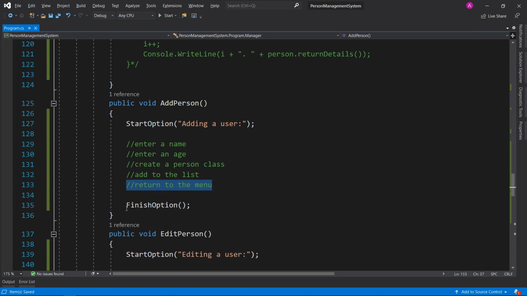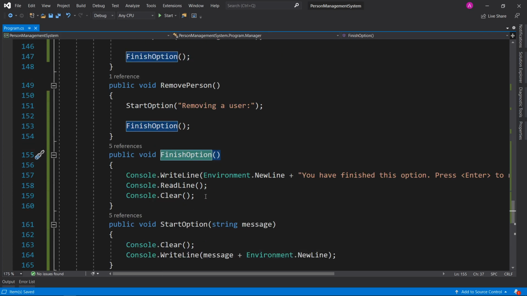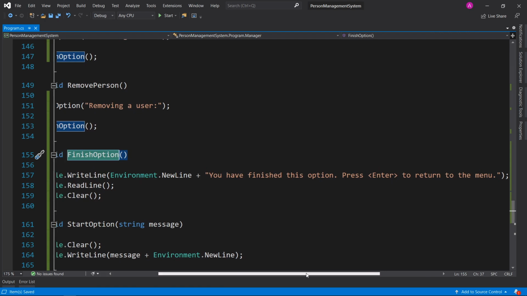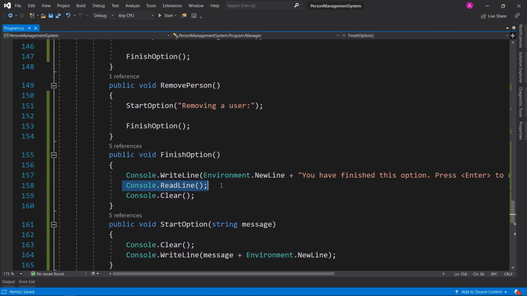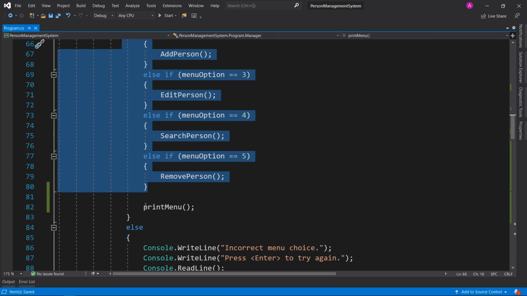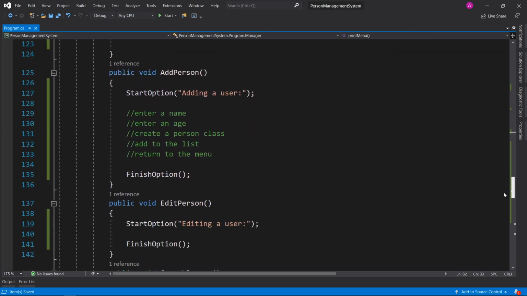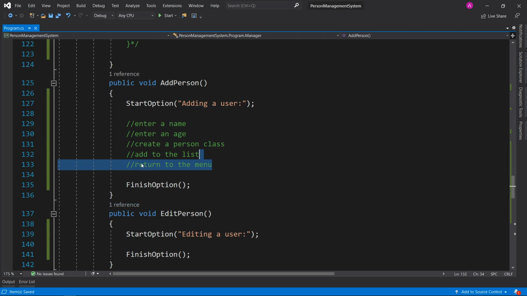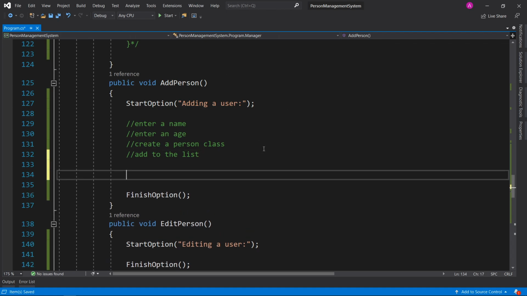Returning to the menu has already been taken care of by the finish option function. As you can see here, what this function will do is print to the console saying you have finished this option, press enter to return to the menu, and once it hits this line, it will wait for the enter, it will clear the console, and then in the menu function, it will finish all of these branches and hit the print menu. So we don't have to necessarily worry about return to the menu inside these functions, because these functions are only concerned about the functionality, because returning to the menu is taken care of outside. So let's remove this bullet point and let's get started on these.